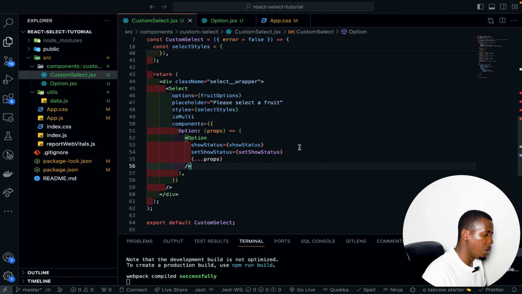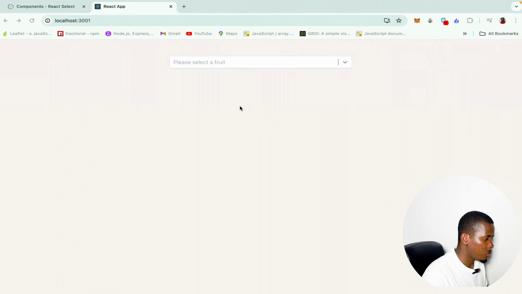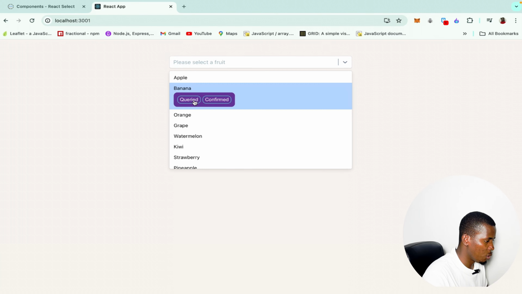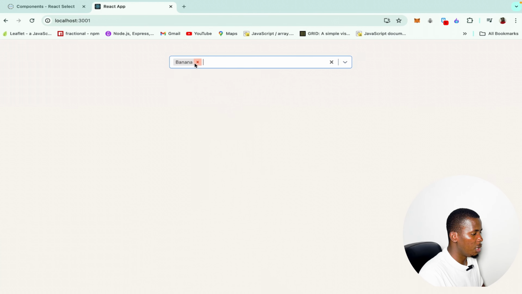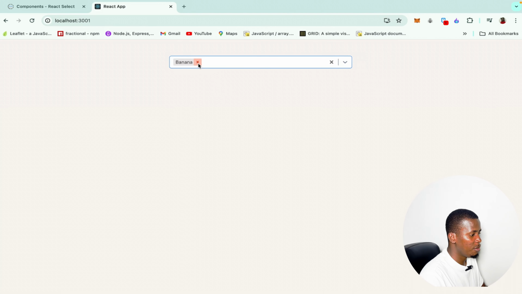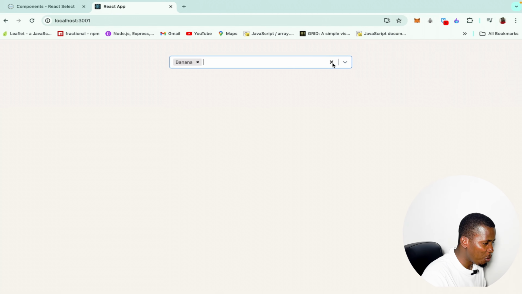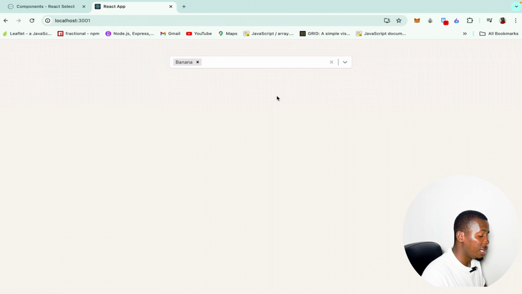Now the next component we'll probably want to add would be the multi-value label, which is, let me just show that, this label you see here. Again, everything is editable down to this remove button you see here. This is actually called the multi-value remove. So there's a component for everything. This is also a component. You can edit this component. This is a divider. You can edit this component. This is a dropdown indicator. You can edit this component. You can actually edit everything here. That's how flexible it is, with just one component for everything on the right hand side.